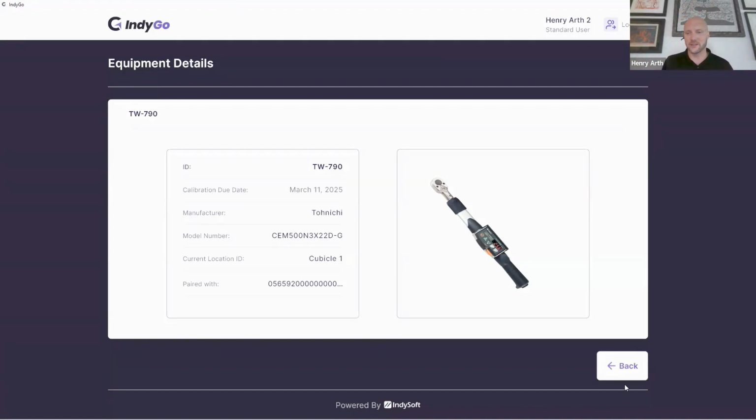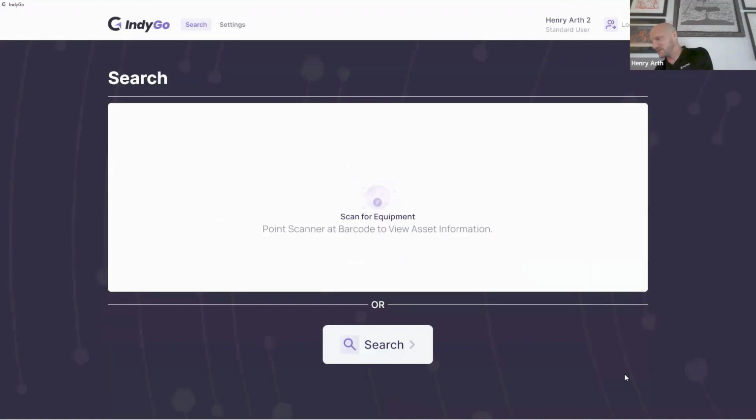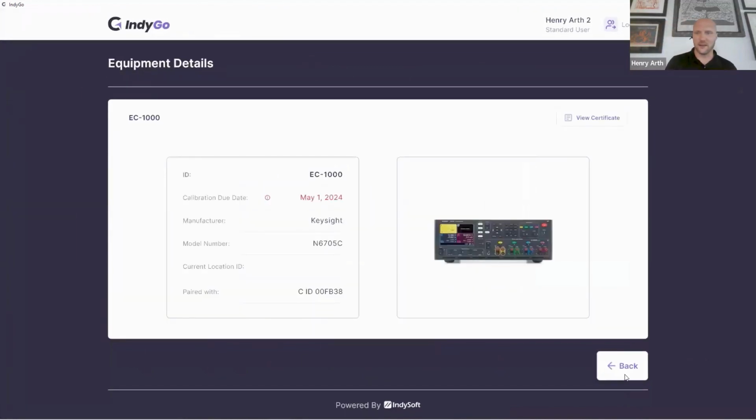So you'll notice that there's no view certificate button here. That's because this item actually doesn't have a certificate. I believe this one does. And so I can scan in there, and you'll notice that this is actually hiding it a little bit because of my zoom here. So I'll just move that out of the way. And you can see view certificate.